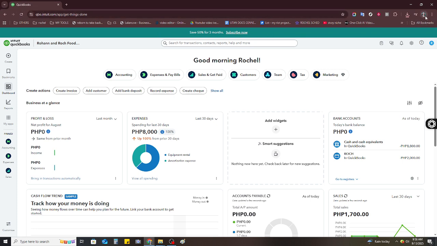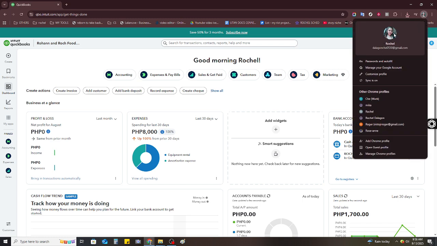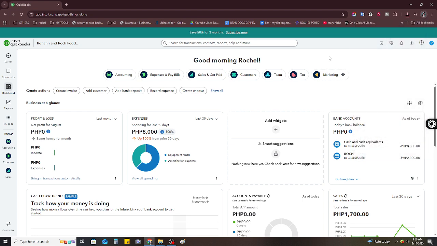Now that you're on the QuickBooks homepage, you'll need to log into QuickBooks Online Accountant. Enter your credentials carefully to access your accountant dashboard. This is your central hub for managing all your clients efficiently. Remember, it's crucial to keep your login information secure to protect your client data.